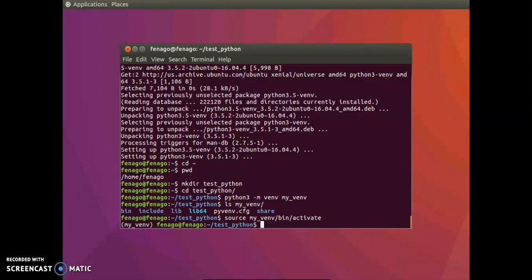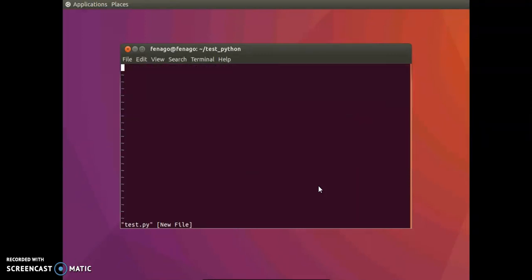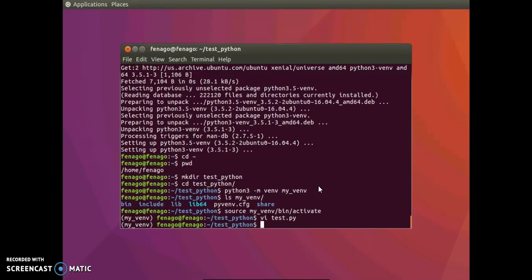So if you want to, we can create a simple command. Let's use VI to create a Python script called test.py. And we'll just do a print in here. And let's save it and quit. And lastly, let's run this Python script in our virtual environment.